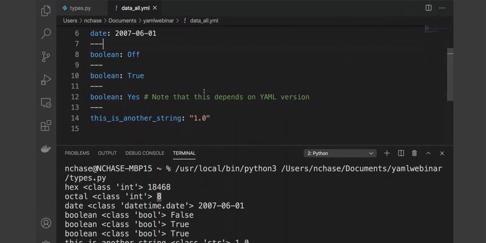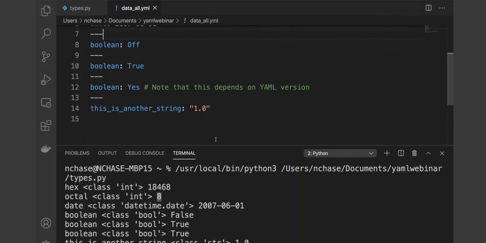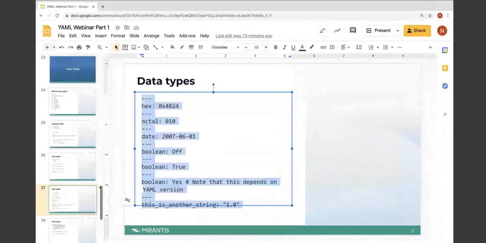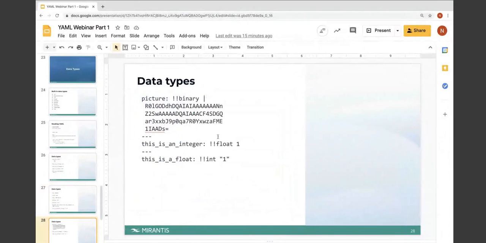So in YAML 1.1, yes, no is recognized as a Boolean. However, in YAML 1.2, it is not. It's just a string. So be careful. And of course, just putting quotes around something is going to make it into a string, even if it normally would be recognized as something else. Okay? All right. So going back to our data types.